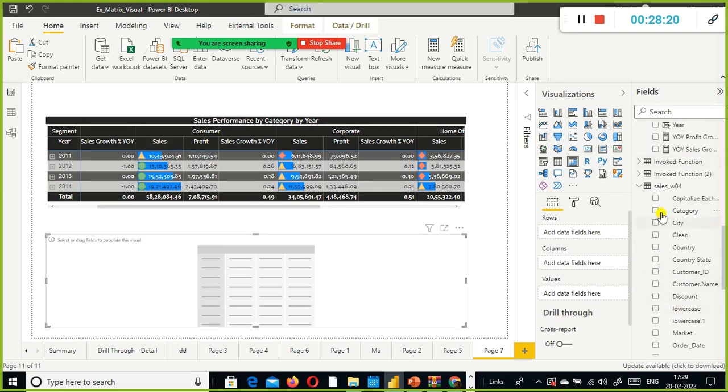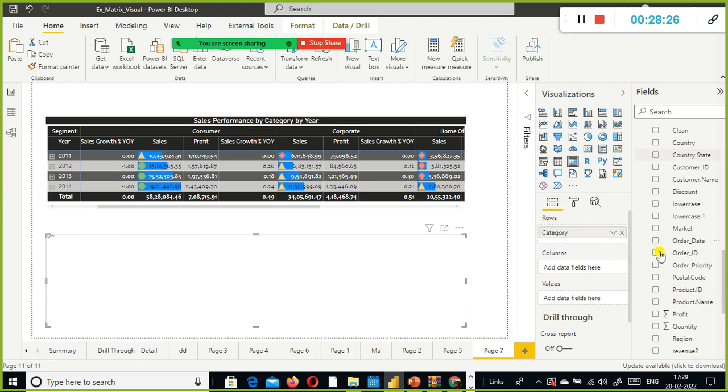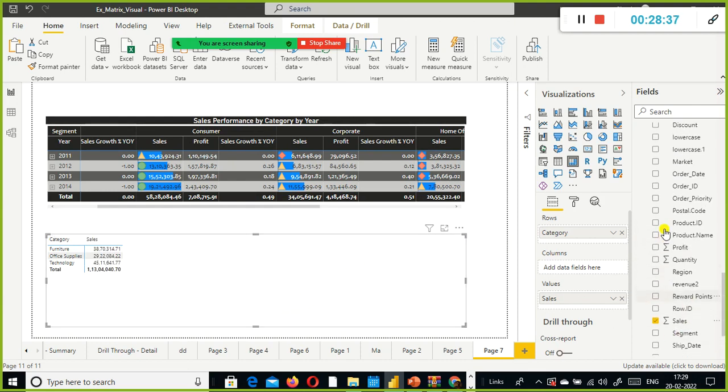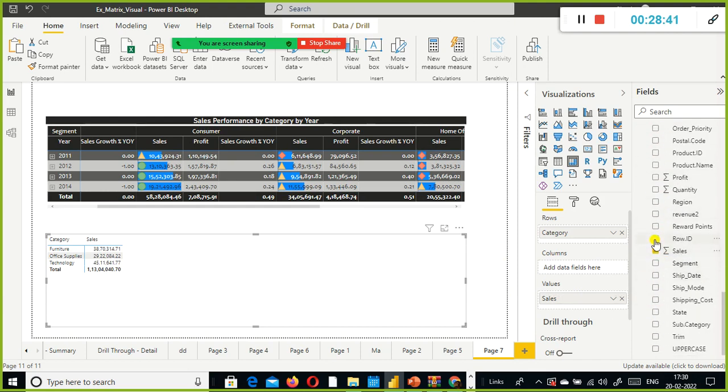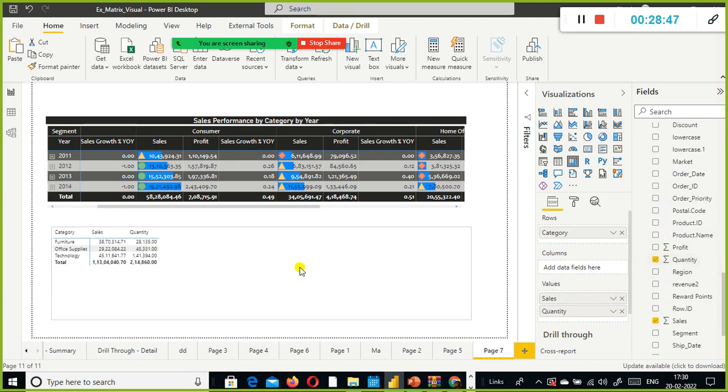Since I used the table earlier, I just simply converted it by clicking on the matrix, so that you should be able to understand how to convert one visual to another visual. And let's say I select another units sold. How many units we sold? Yes.